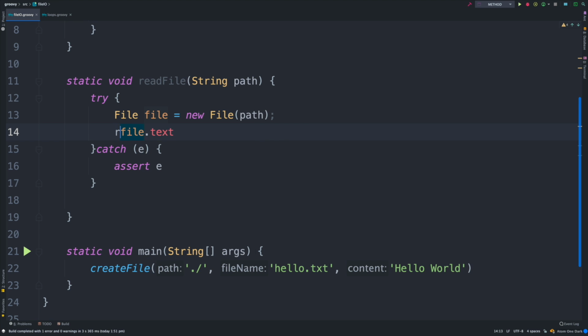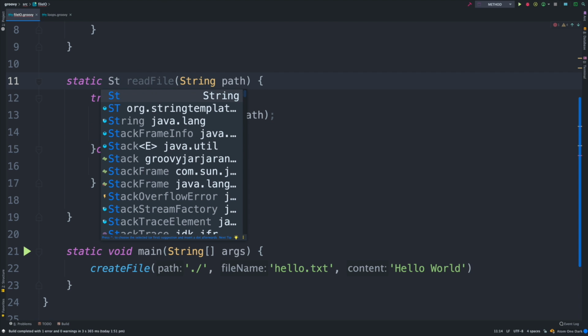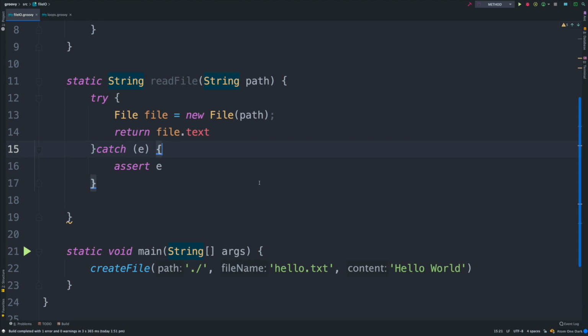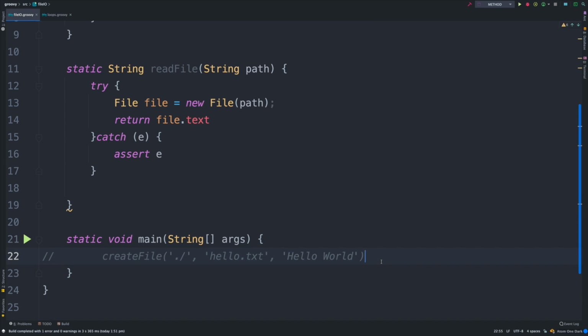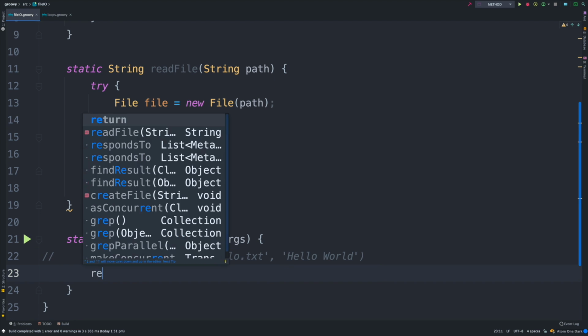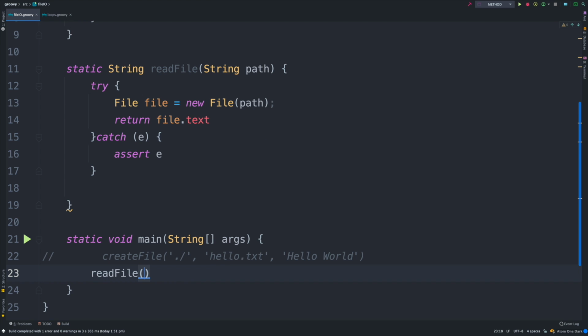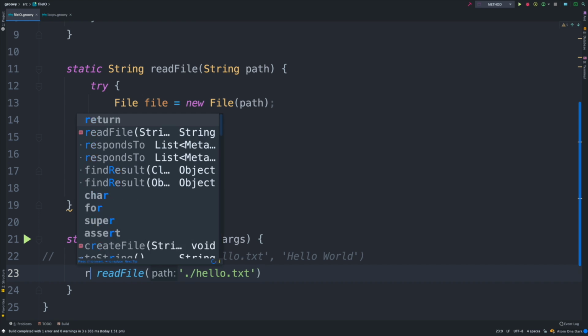When we create a function, we can also return the text that is read from the file. So we use the return keyword and we change the return type to String. I commented that line which was used to call the createFile function. We're going to start by reading the file by using the readFile function. We need to define the path for the file, and we used createFile to create a hello.txt file earlier. We used the same file to read content from it.